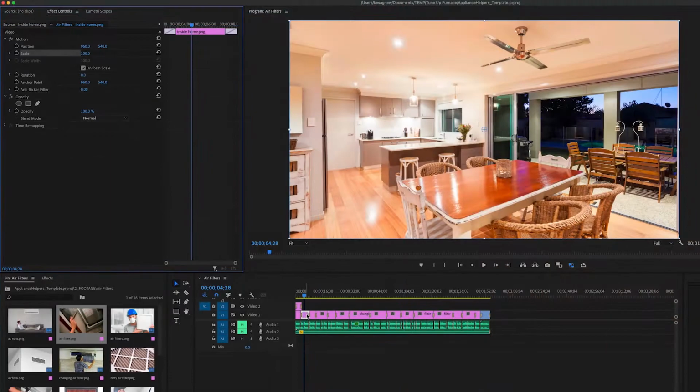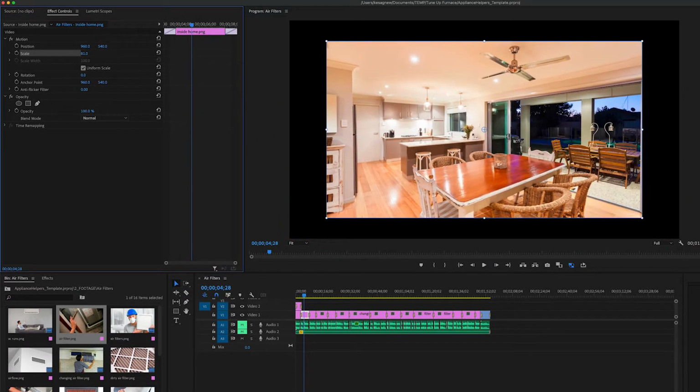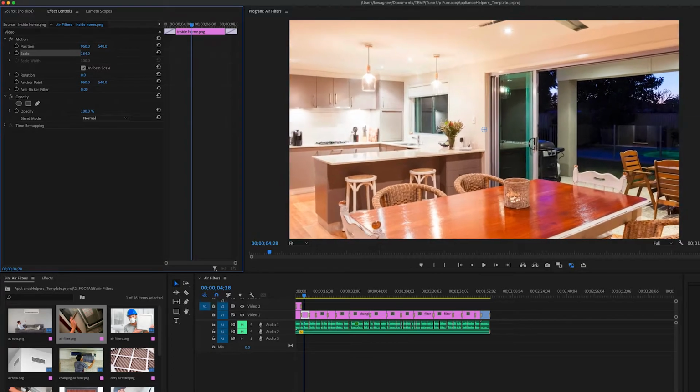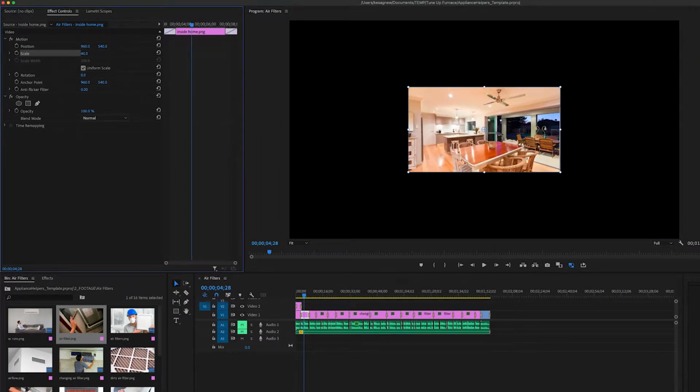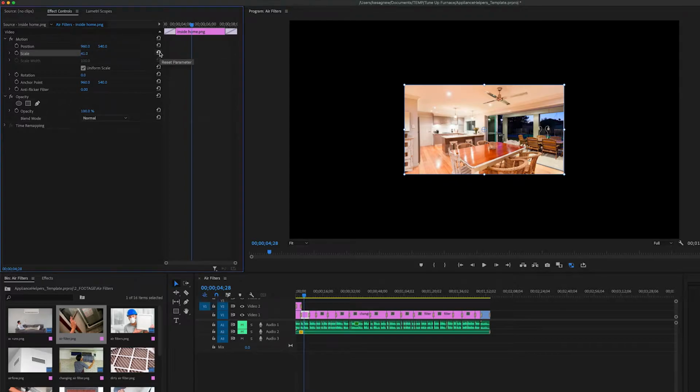So with the picture selected, we're going to make a keyframe at 100%. Click and drag. You can see that if you drag it to the right, it zooms in. And if you drag it to the left, it zooms out. And if you want to reset it, you just hit this little button here.